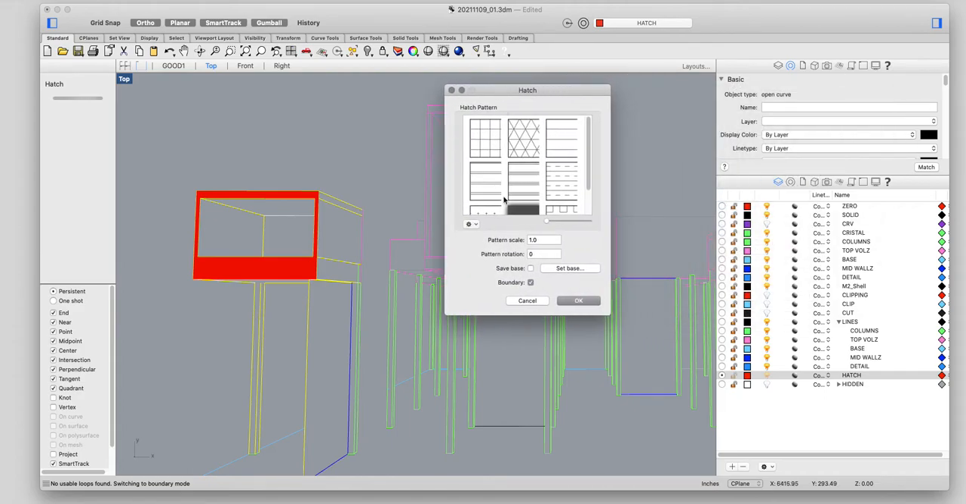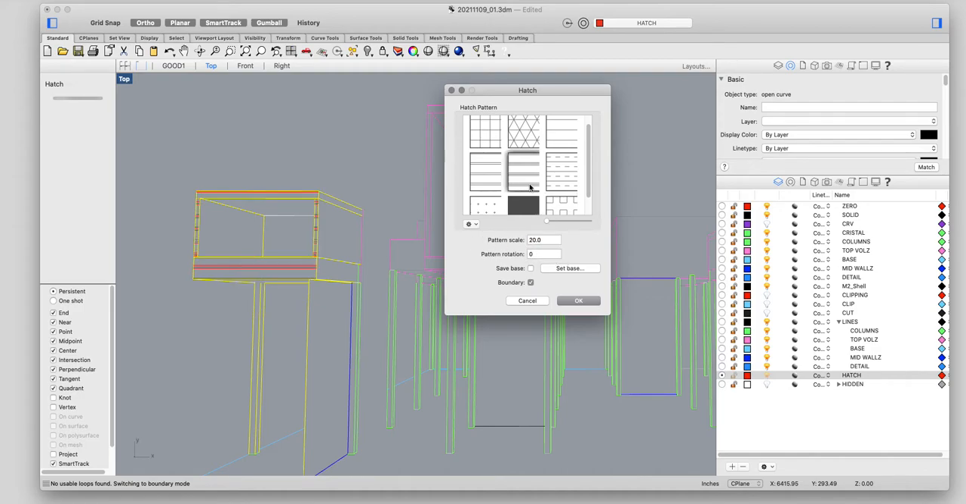It will ask me what pattern I want. We can play around with the scale here. We can change the rotation if we want. For now, I'm just going to do solid. I'm cool with that. I don't even think I want a boundary. Oops, let's actually leave that. I don't know what just happened.